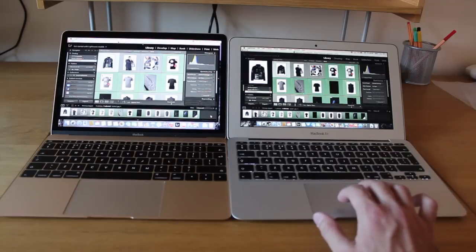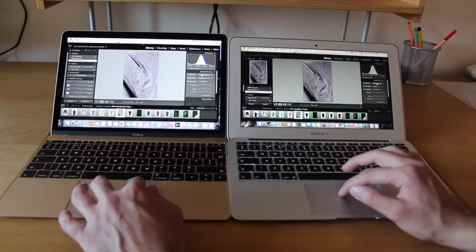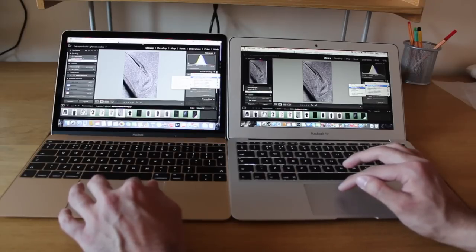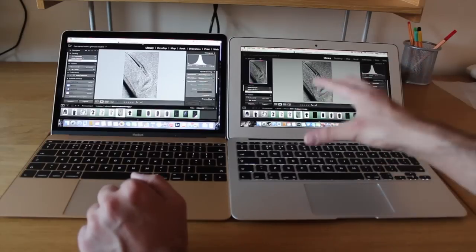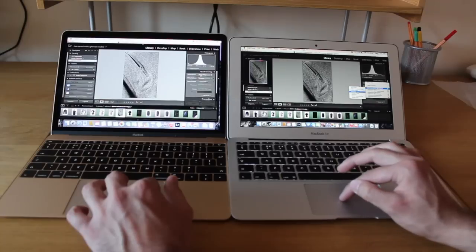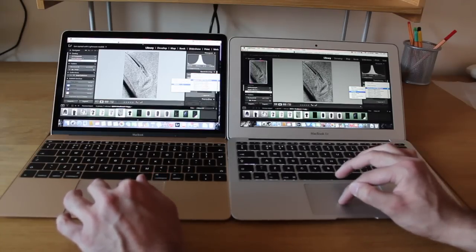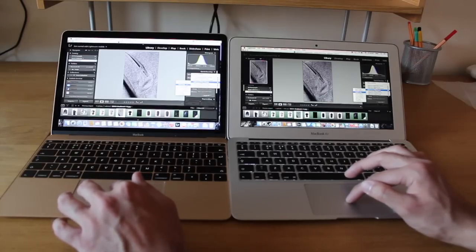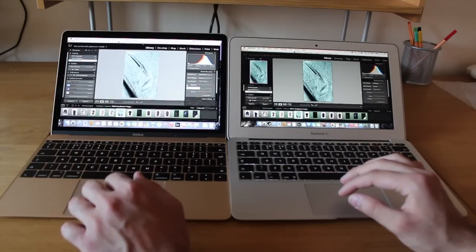So let's go ahead and try and do some filters with these. Let's take a look at some filters, and how about the green filter? And as you can see, the MacBook Air did indeed win. Let's try infrared. And it won again. Let's give cold tone a try. And again, noticeably, the MacBook Air again won.